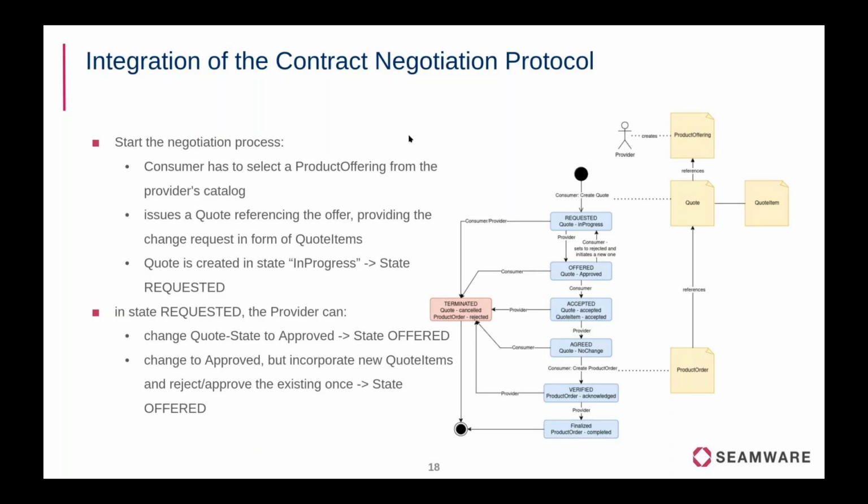Because we're now coming to the actual negotiation process. The diagram on the right side tries to match together the state machine of the quote and the negotiation process in TMForum with the negotiation process of the contract negotiation process protocol.